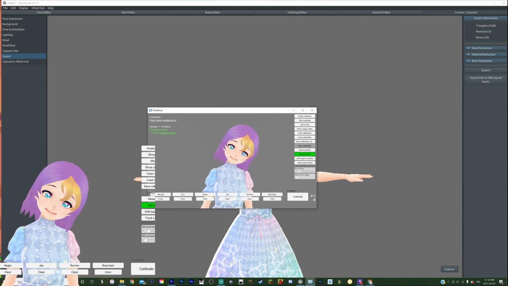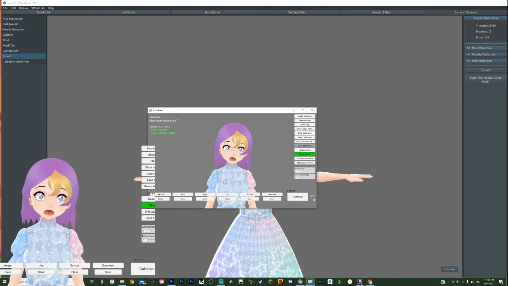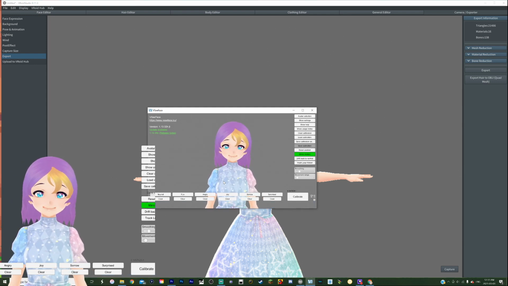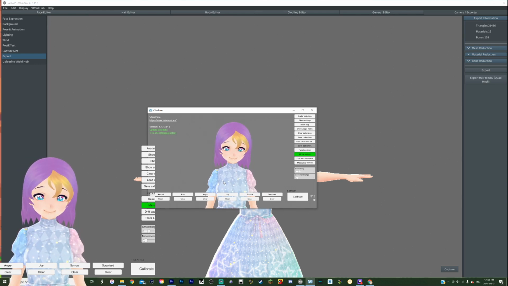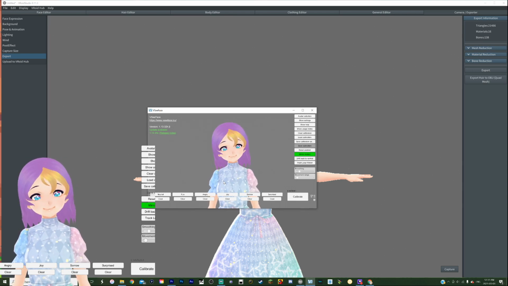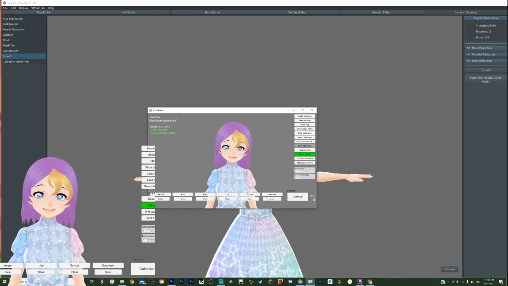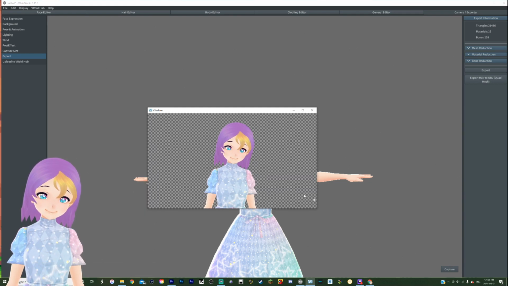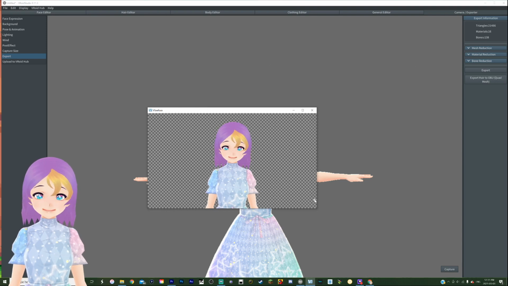So, the hair doesn't move a whole lot. I may need to change that a bit, but it still moves a bit. And that's good. So, we have created a VRoid model. We have created a VTuber model entirely for free. And that little icon there is just so you can make everything invisible.